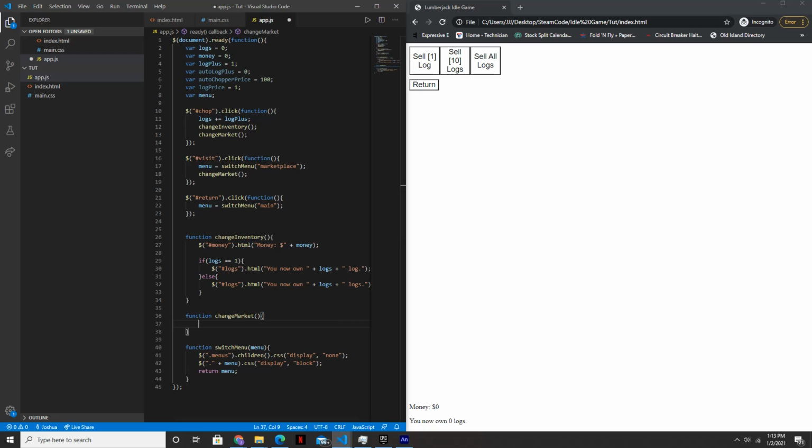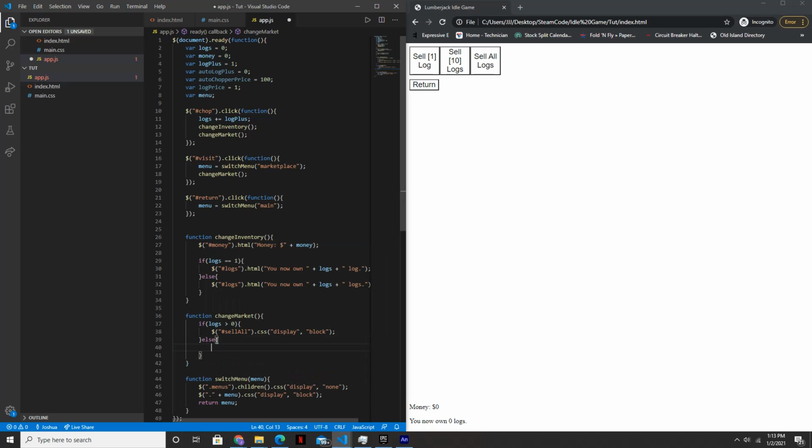And what this function will do is it will update the buttons within the market menu depending on how many logs or how much money we have. And so we'll say if logs is greater than 0, then sellAll.css display block. So if we have more than 0 logs, then the sell all button will be visible. And then else, so if we have 0 logs, then we'll set the display to none.